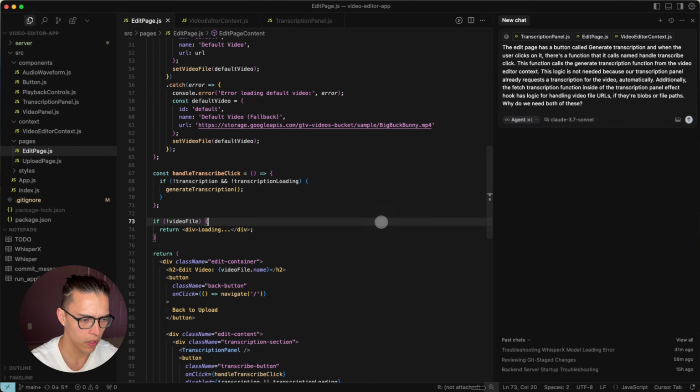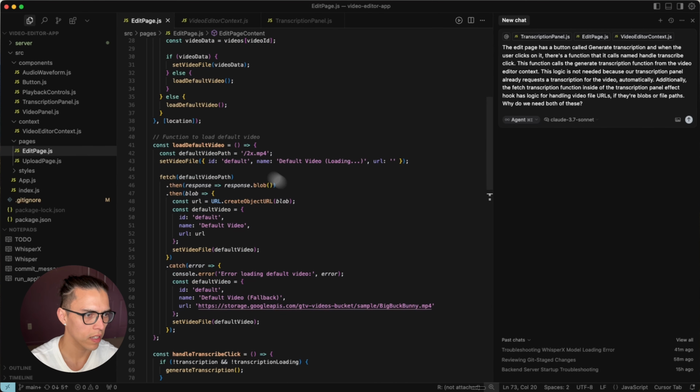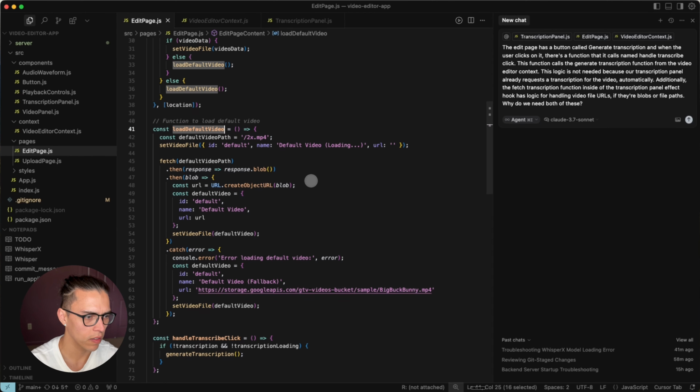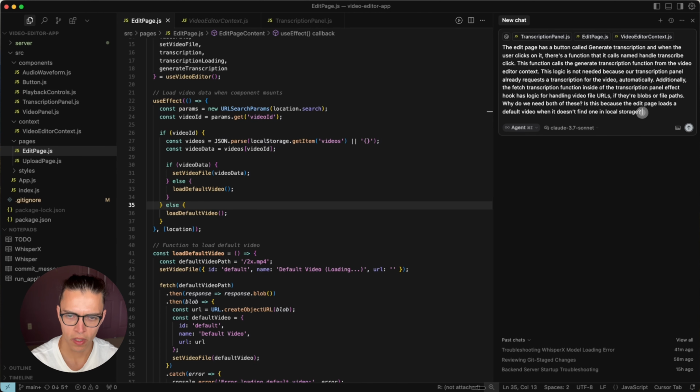And then I want to look for where's that logic that loads the default file. It's inside the edit page, and here it is, load default video. Okay, so let me just ask it, is this because the edit page loads a default video when it doesn't find one in local storage? Okay, I wanted to ask that just to make sure I understood it correctly. So let me submit that and let's see what it says.